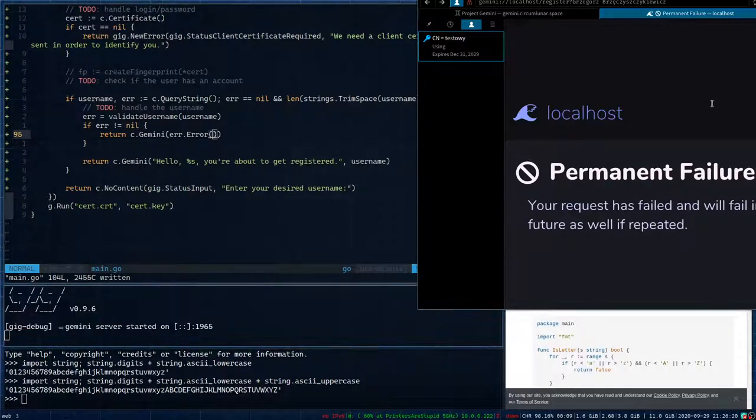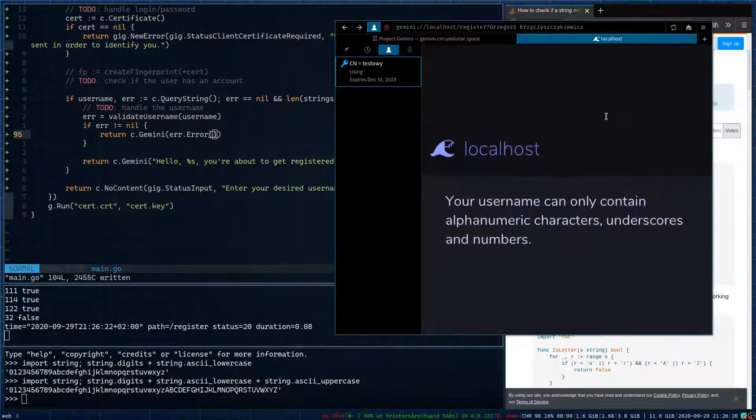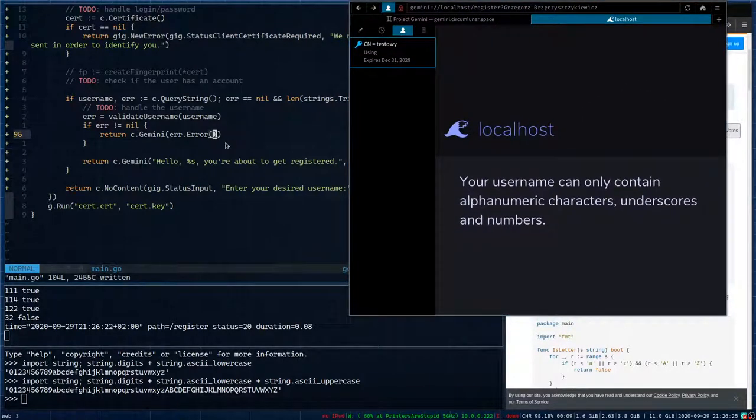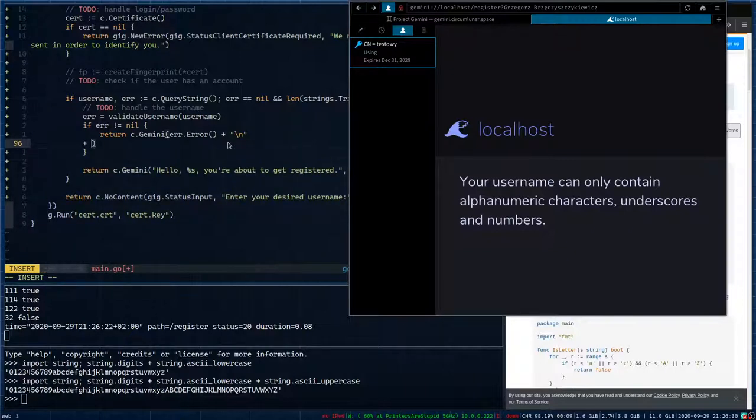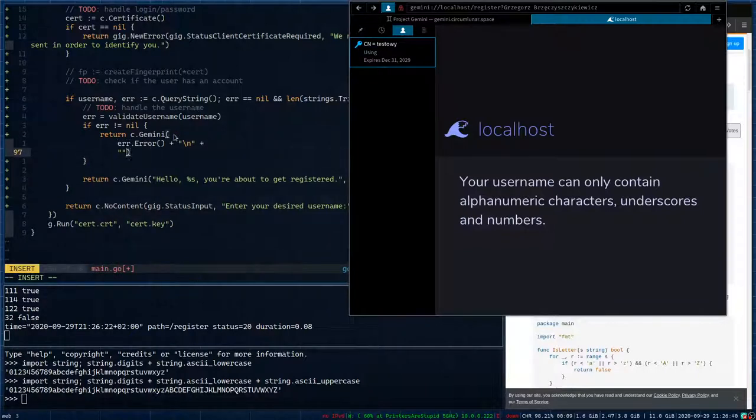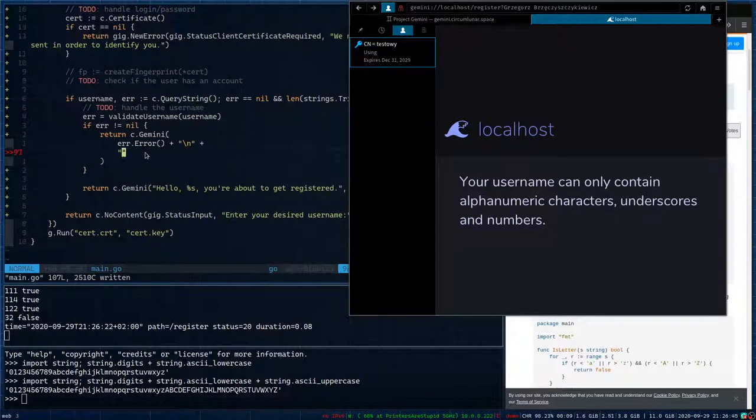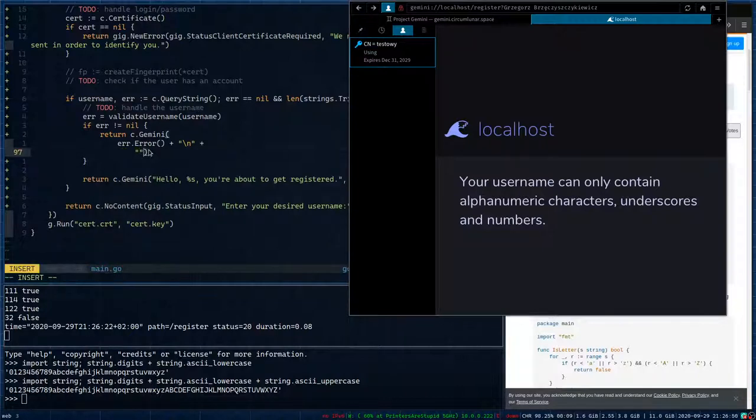Now let's try that. Yeah, and also let's have a new line. And how does that work? Or do I have to? Oh, I know. If I do this, I can have an actual new line. Yeah, that's gonna be cleaner. No. Okay. Yeah. All right.